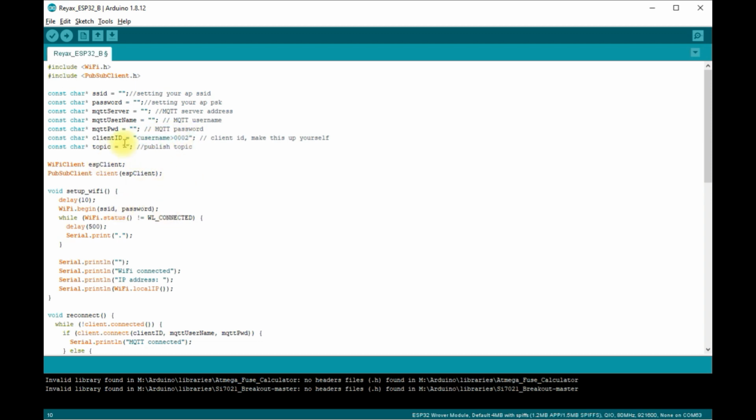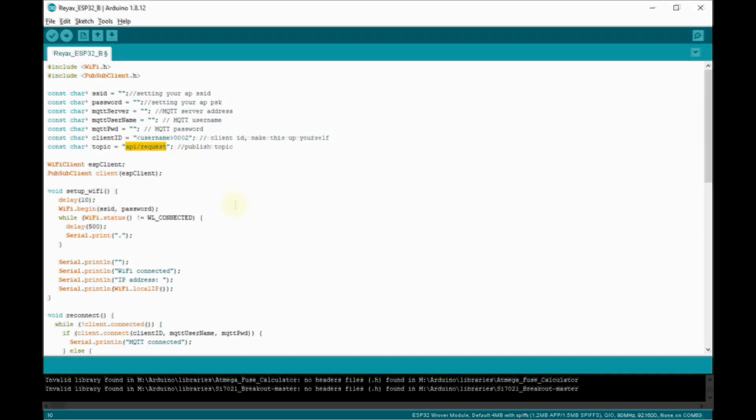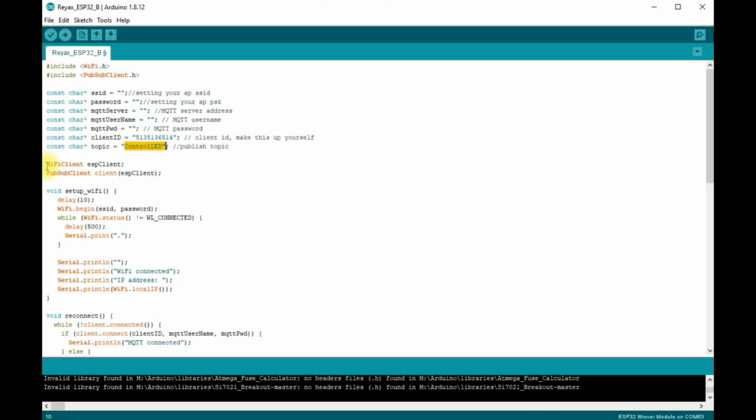Then for the topic, we want it to be the same as we did in MQTT FX. We want API/request. So that's your username and the number of the device that you're at currently, and then API request for the topic. And then just to initialize the 2 libraries, you use these 2 commands. So this one is the Wi-Fi library that's connecting to your Wi-Fi network, and this one is the PubSubClient library that's going to communicate with the server.